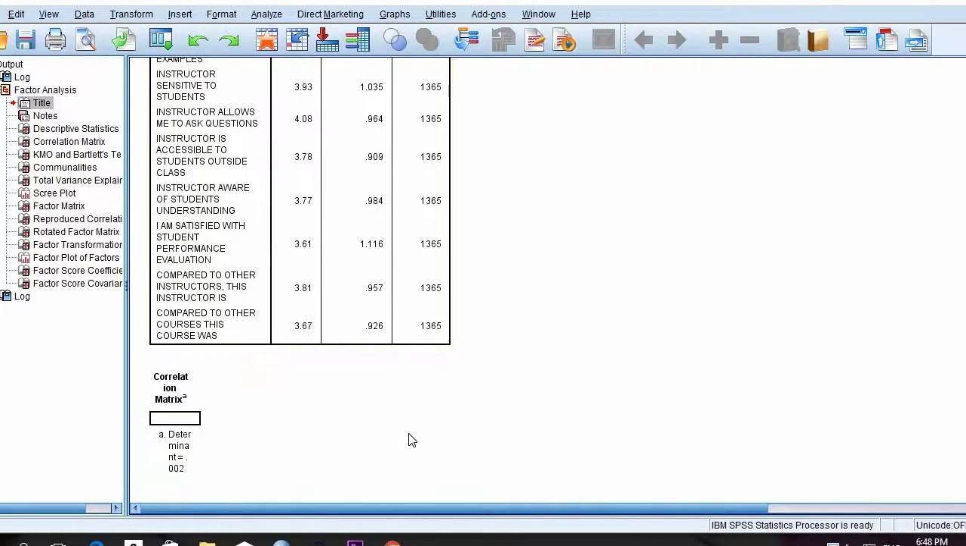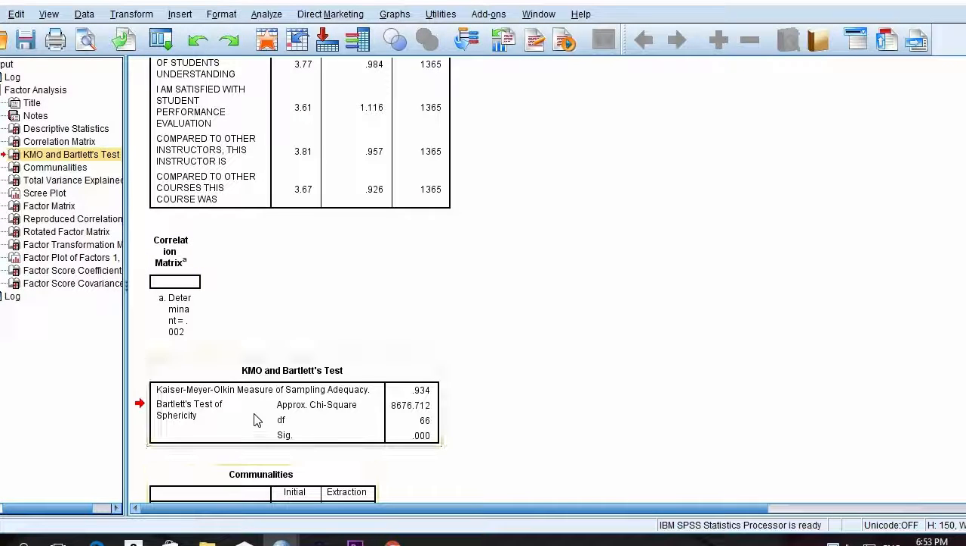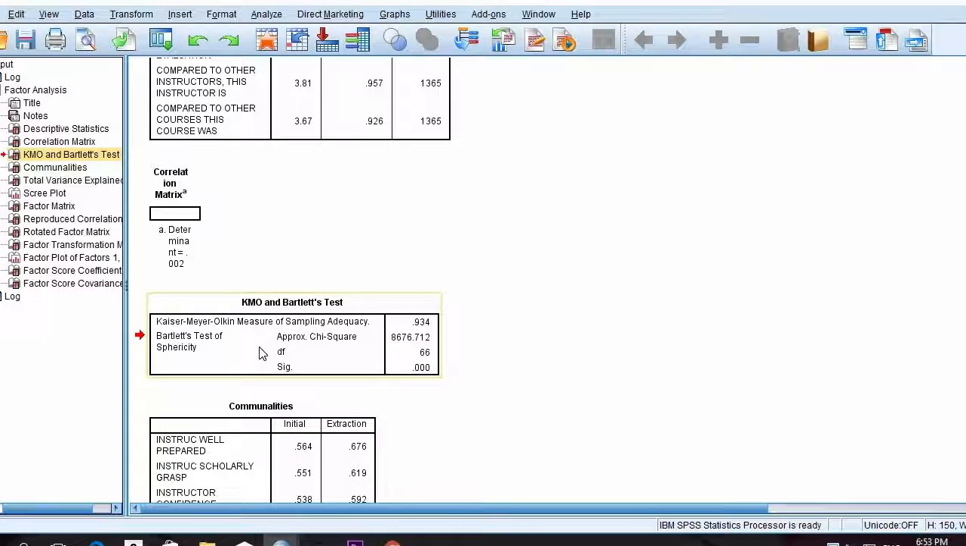Next we have the correlation matrix. All we want to see in this table is that the determinant is not 0. If the determinant is 0, then there will be computational problems with the factor analysis. KMO and Bartlett's test. KMO, or the Kaiser-Meyer-Olkin measure of sampling adequacy, varies between 0 and 1, and values closer to 1 are better. A value of 0.6 is the suggested minimum.